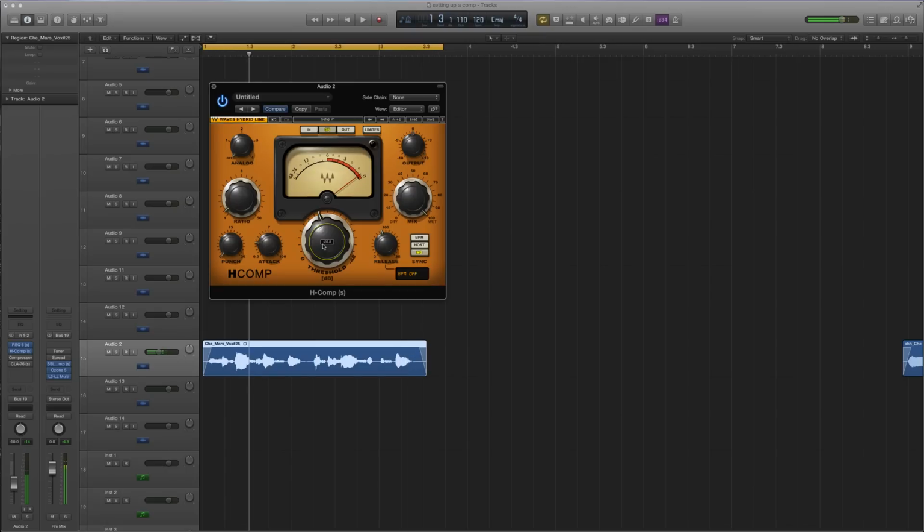Okay, there sounds about right. So now we've set our threshold, we can choose to turn our ratio up if we want to make it compress a little bit more, now that we're letting it breathe a little bit.